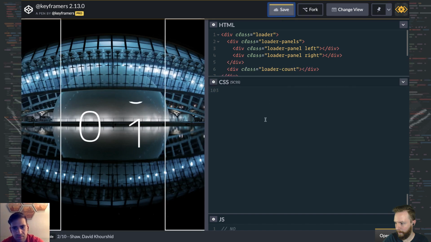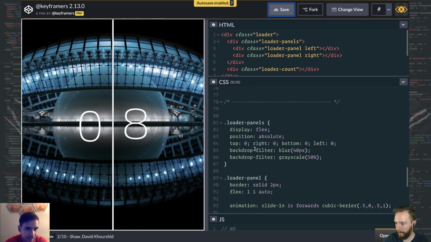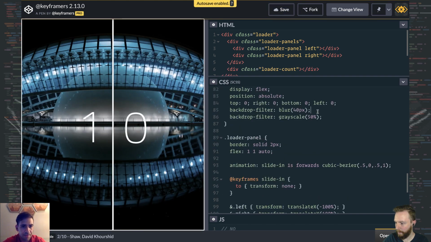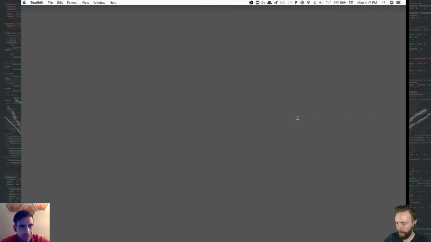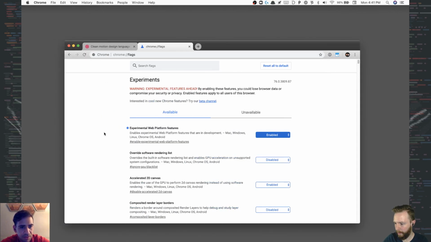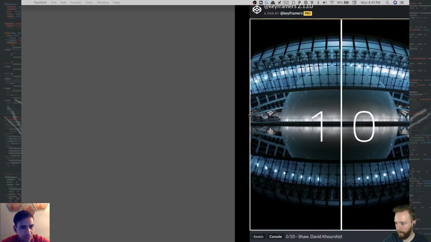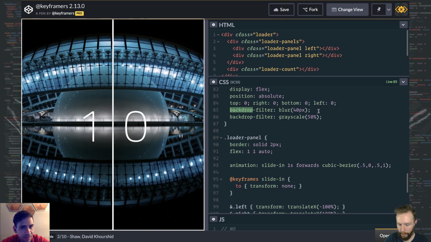All right. Well, I'm still not getting the backdrop filter. Different problem. You have two, a blur and a grayscale. Right, I was just trying grayscale because of the blur. And grayscale's not even working.